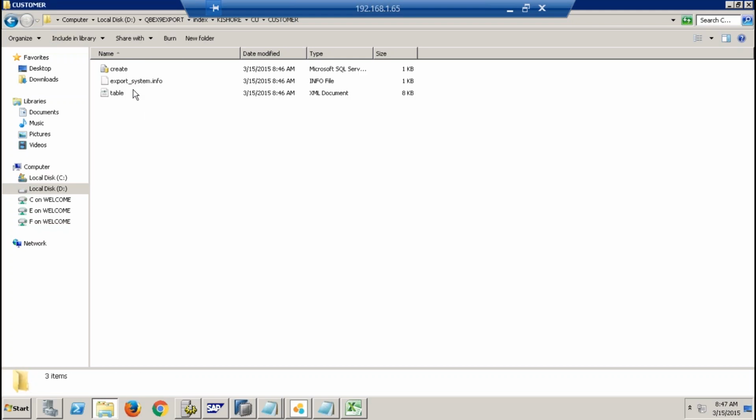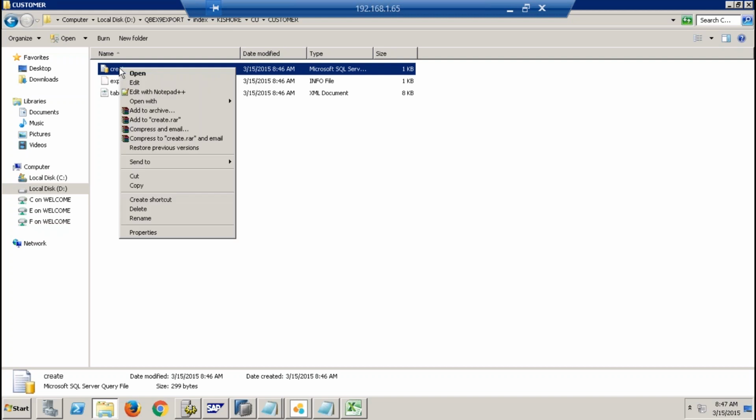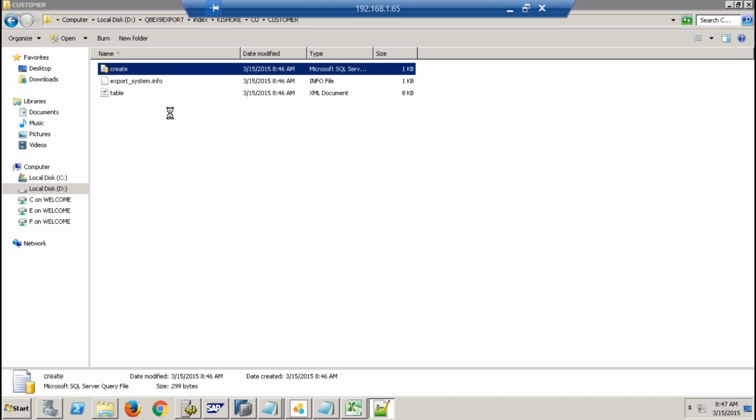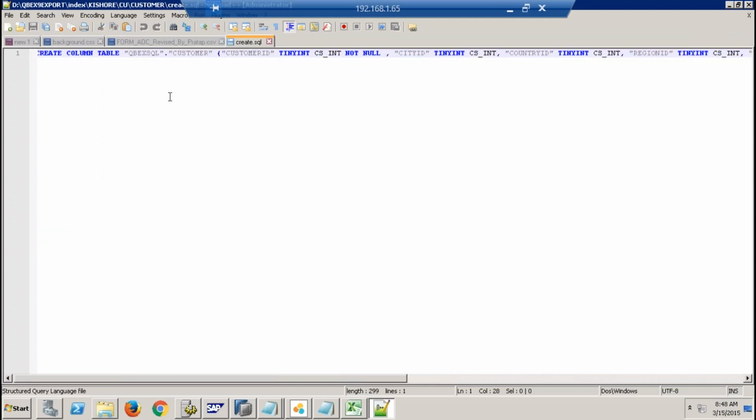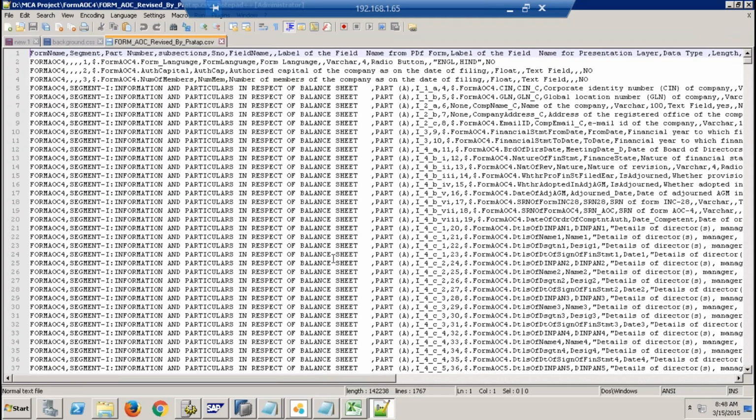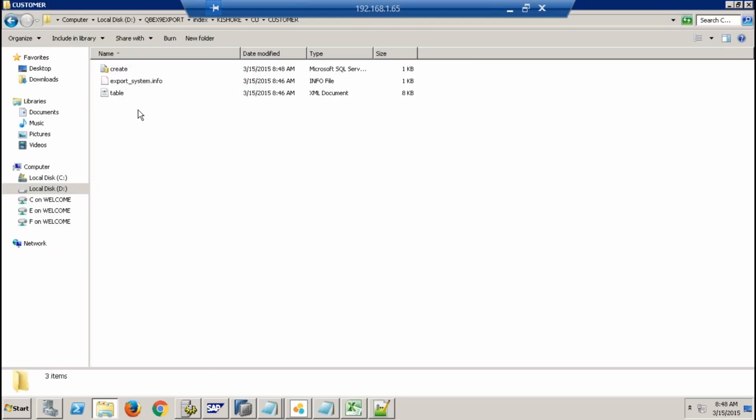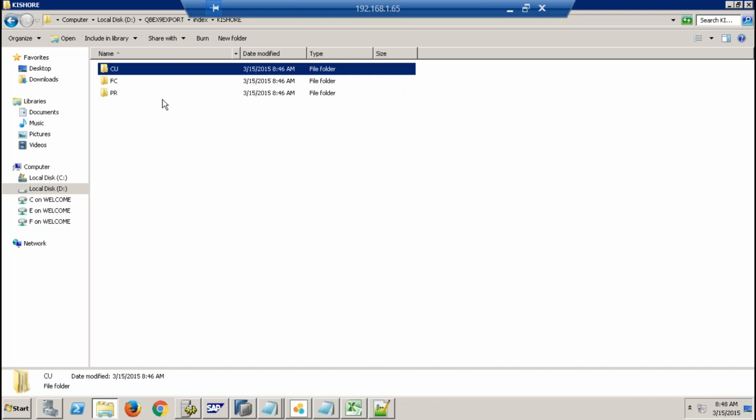Go into every folder, you'll have an SQL file. Open this in Notepad. In this also the schema name is there at the start. Kishore. Okay. Only the SQL files. Tables you don't have. Next.